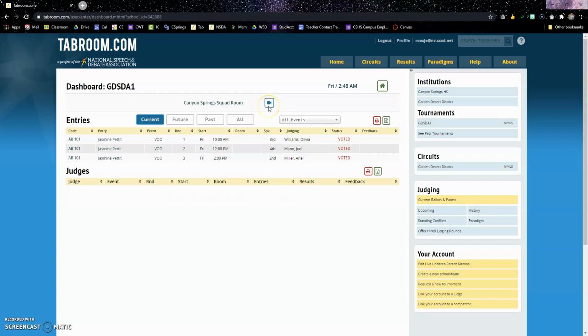The only people who can get into the room are the people whose tab room accounts are linked to that ballot, or the people who are working for the tournament. Okay, so we regret that your younger novices, your friends, your mom can't easily come in and see you compete, but this is the best way that we have to keep you safe during competition, and we hope that you can appreciate the trade-offs that we've had to make.